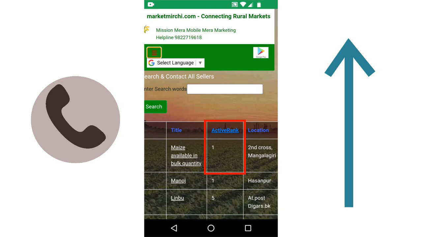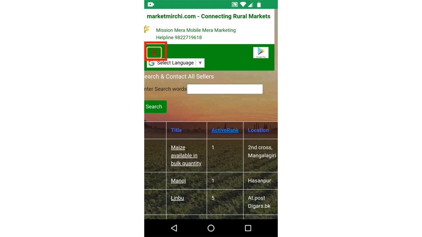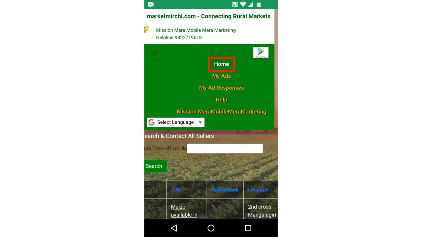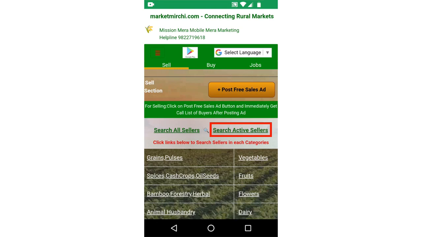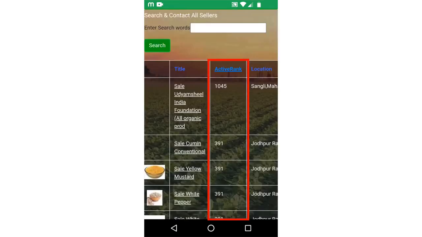Next, let us see the benefits of having a higher active rank. Click on the menu, then click on Home. Click on the Search Active Sellers link. Here, the sellers with higher active rank will be shown on the top.